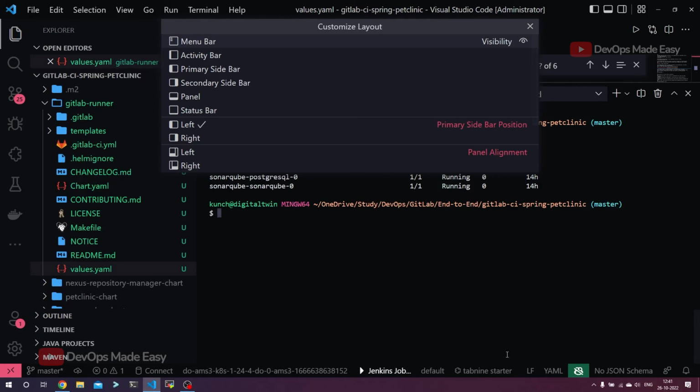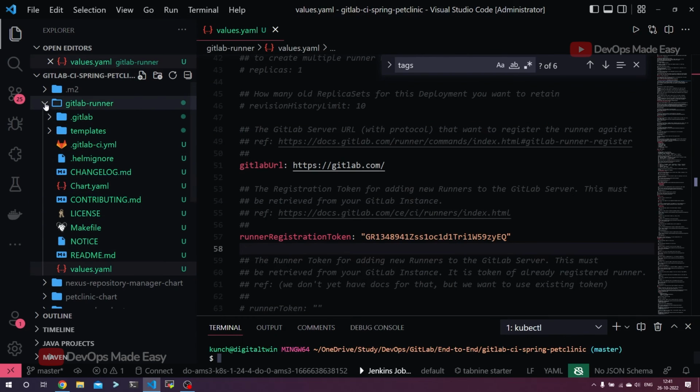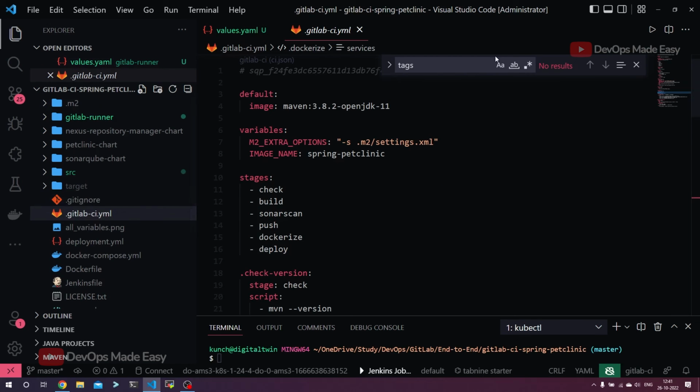What we are going to do now is modify this particular file, that is the .gitlab-ci.yml file, to use that particular runner.